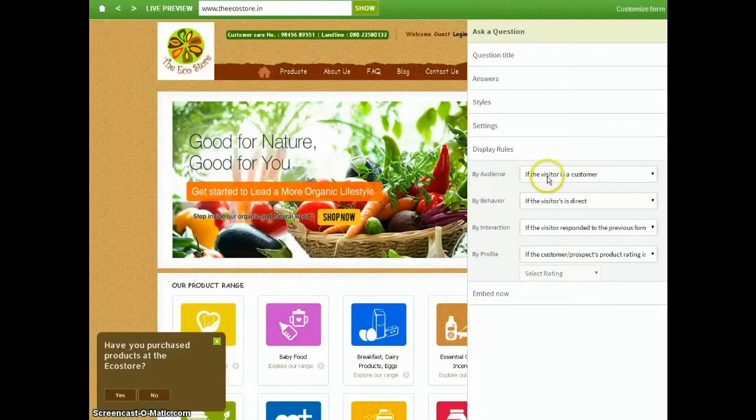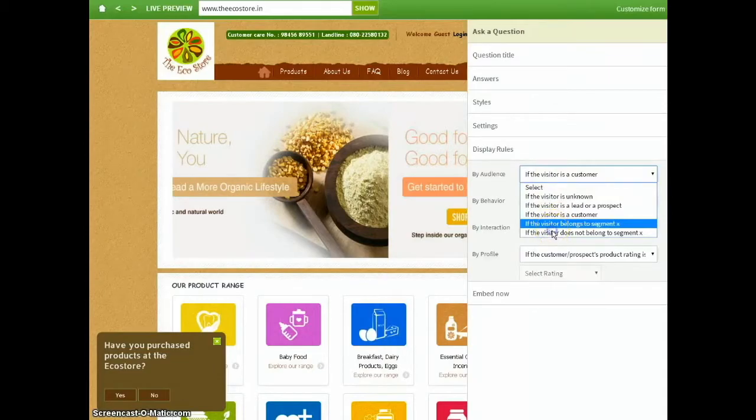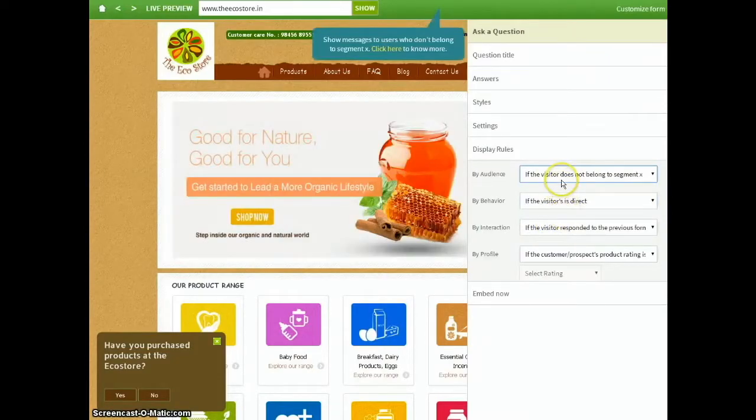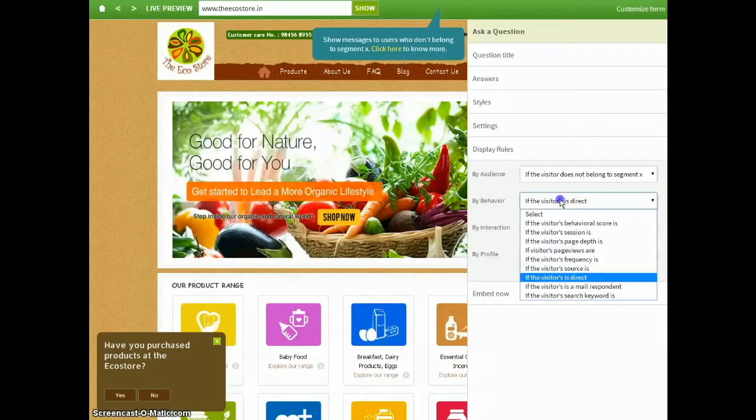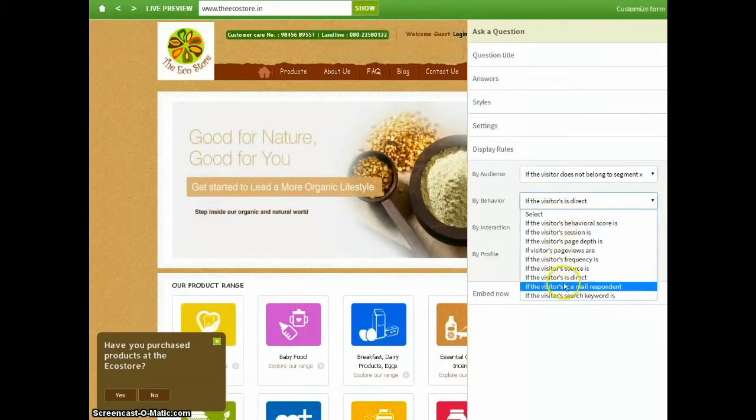Now, you can set the rules based on which the engagement form will trigger. You can choose the visitor type or the segment that you have created. You can add more rules using behavior parameters too. For example, you could say show this engagement if the page depth of the visitor is 4.